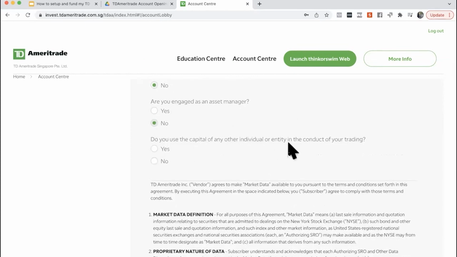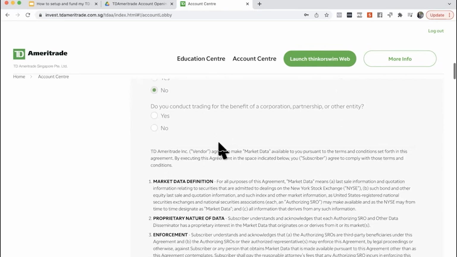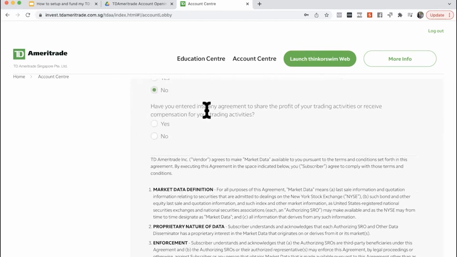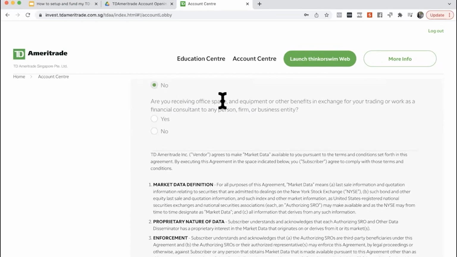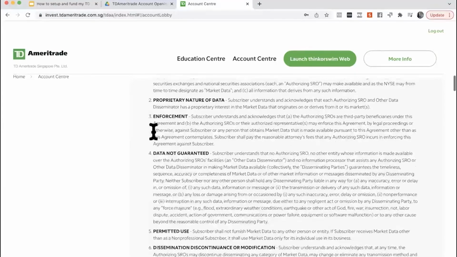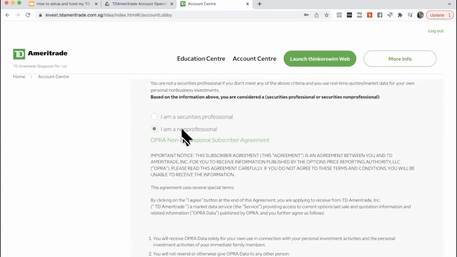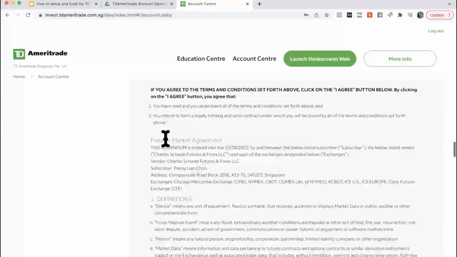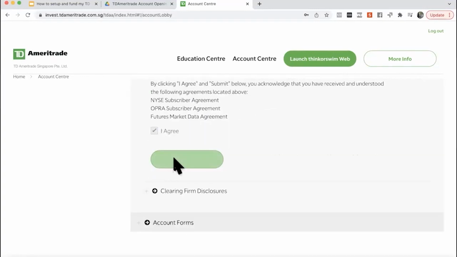Do you have any capital that will be used in the conduct of your trading? No. Do you conduct trading for the benefit of a corporation, partnership, or other entity? No. Have you entered any agreement to share your profits? No. Are you receiving office space, equipment, and so on, for someone? No. Just read everything over here, then just press I'm a non-professional. It will already be pressed, so you don't need to change. Then make sure you go and read through and agree.